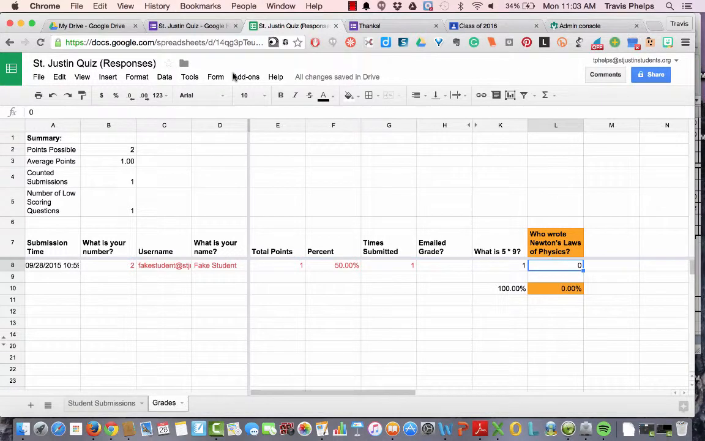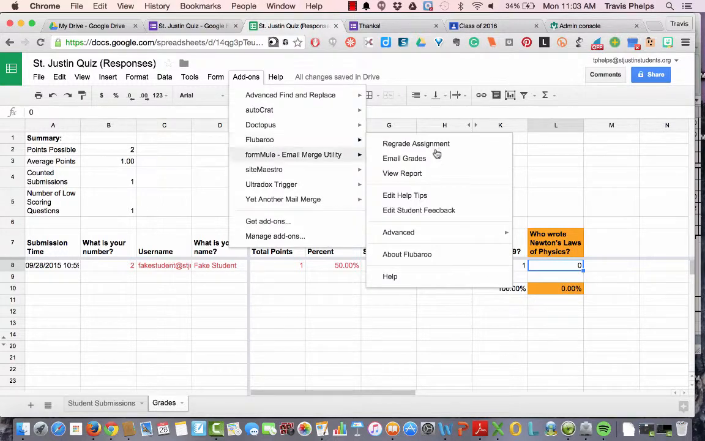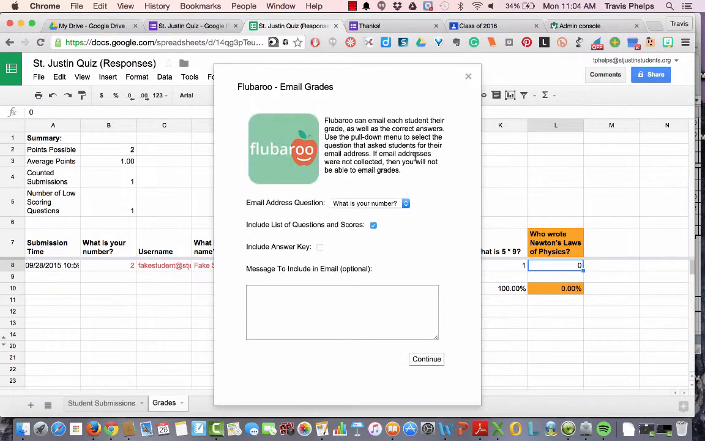And what I want to do next, and this is easier, this is for 8th grade because 8th grade has their email addresses. What we're going to do is email the grades, and right there, email address question is the username when it automatically collects the username. So that's the one that has the email address. I always go with include the answer key just so they can see it. But you can uncheck that if you don't want them to see it.